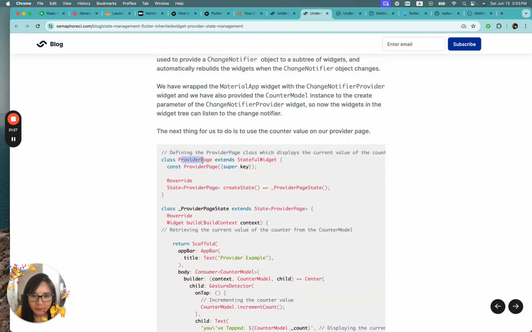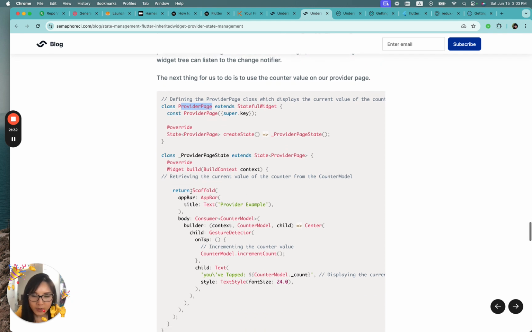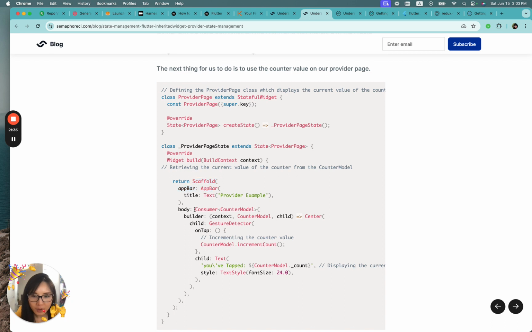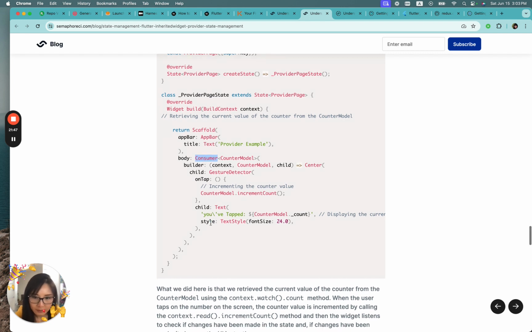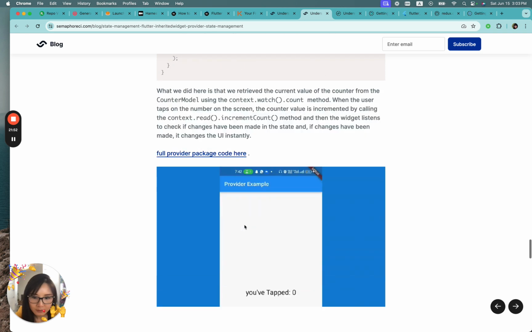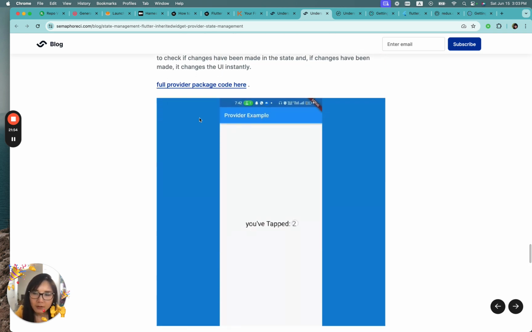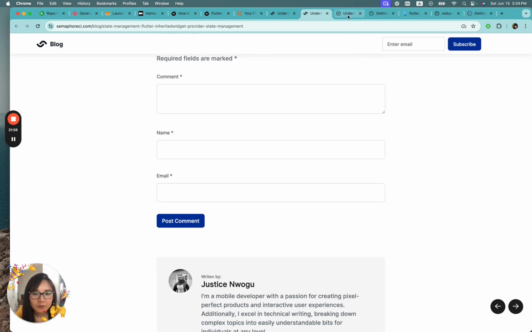Here is the provider page where we have a scaffold and app bar. The body will be a consumer, which means you consume the provider, the data, especially the change of data here. And you can go through this in detail yourself.